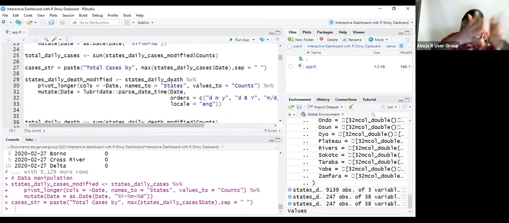So we have the same format. I'm collapsing all this because at the end of the day, I want to combine all this data together so that I have a single data frame that I can work with. And I'll explain that also as we move on. So the same thing, I'm just going to run this.